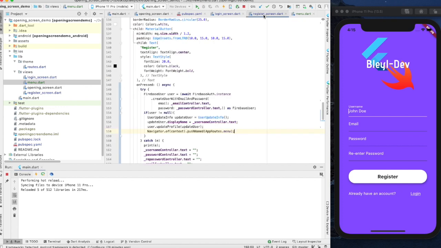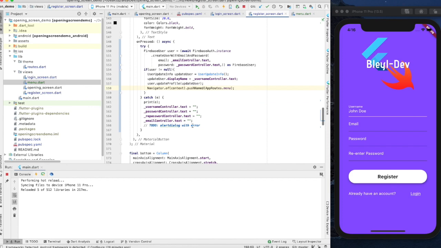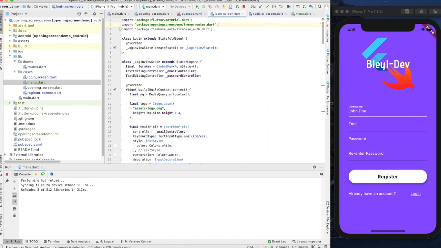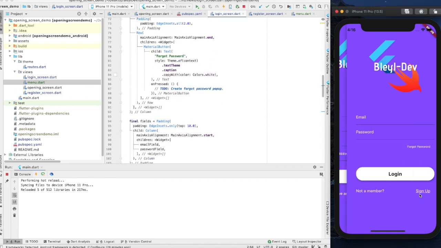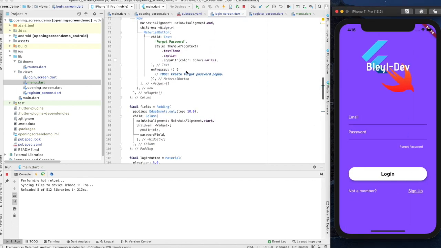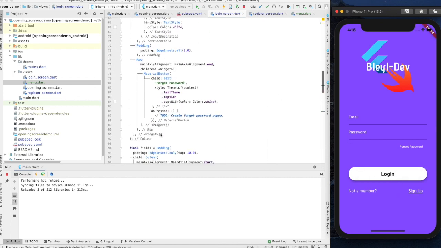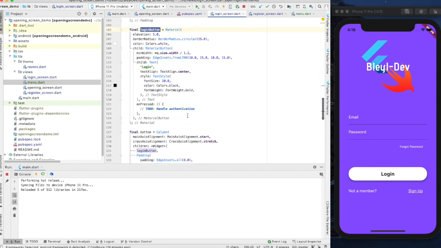So going back to our register screen, after we've successfully signed up, we're gonna navigate. We're next gonna go to our login screen and do something similar with this screen, but we're gonna log a user in instead of signing them up. So we need to first find where our login button is called. It looks like it's right here, login button. This onPress method here.